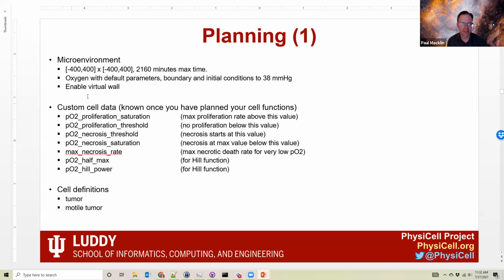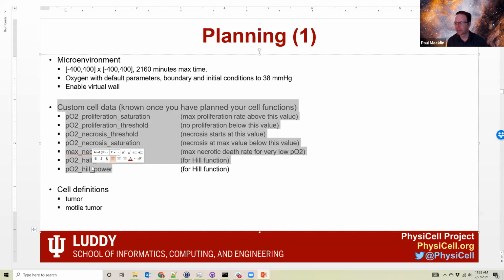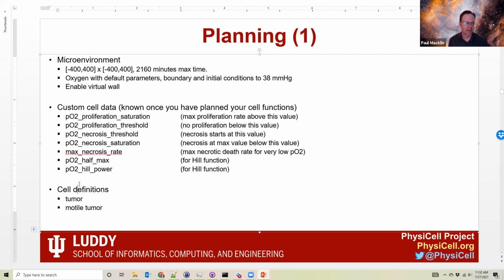Then we're going to add a handful of custom cell data, which I know in advance just because I've already written out my functions. Usually, this is the last thing you're going to know. And so what I suggest is, as you start writing your functions, keep a running total of all the parameters that you need, and those will be your custom cell data. And then we're going to have two cell definitions, tumor cells and motile tumor cells.